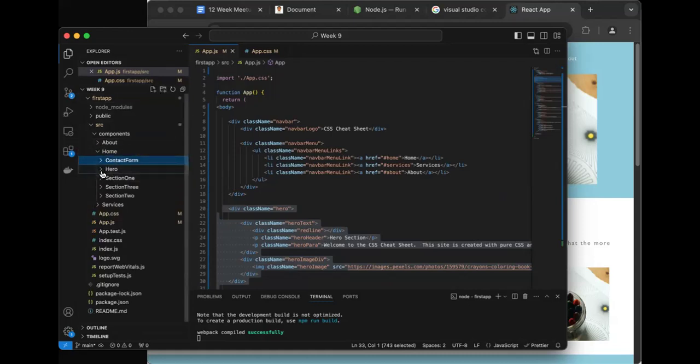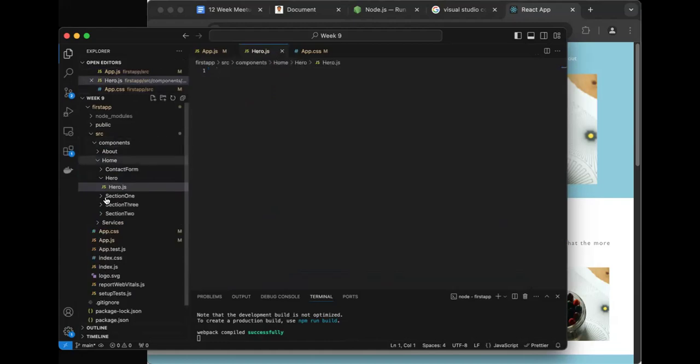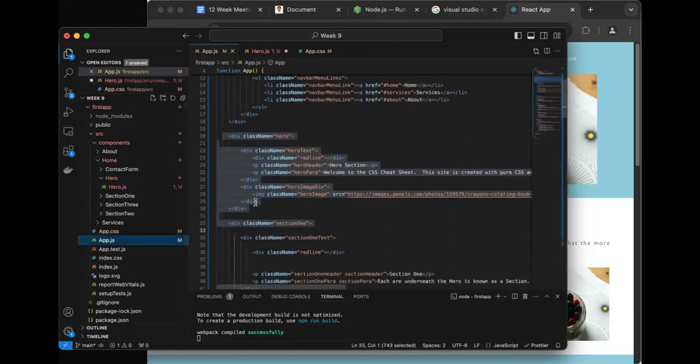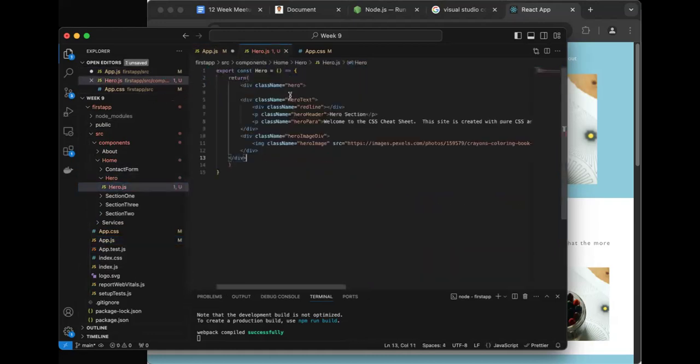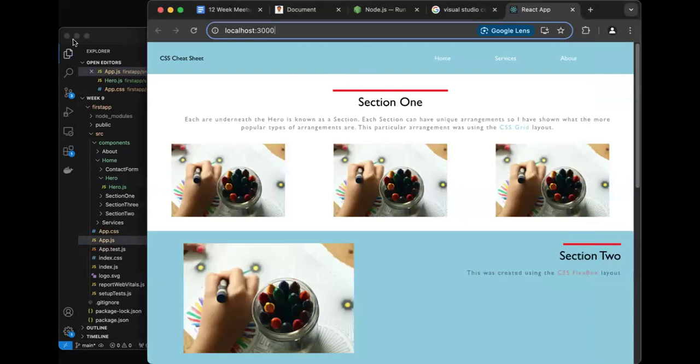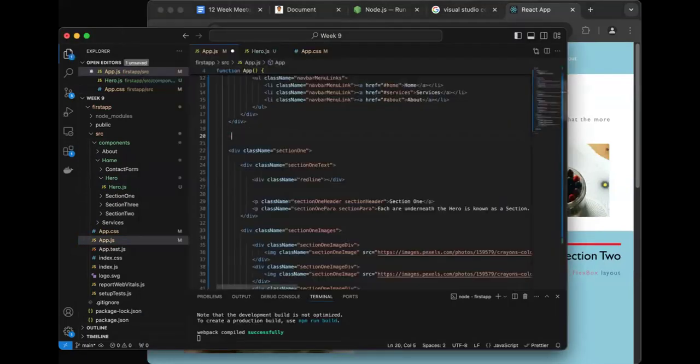Okay, so inside of here, we're going to have a file. We'll call it hero.js. And inside of hero.js, we're going to do an export const hero. And return. And inside of here, we're going to stick in our hero section. So let's grab our hero information and stick it into hero.js. Cool. And then inside of our app.js, we can import home. So here, if I save this as is, you'll see the hero section just went away. And so here I'm going to actually import home.